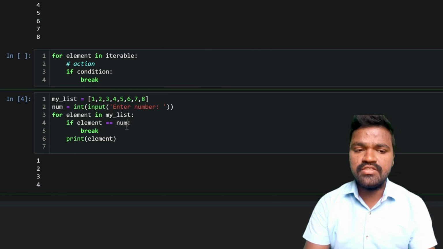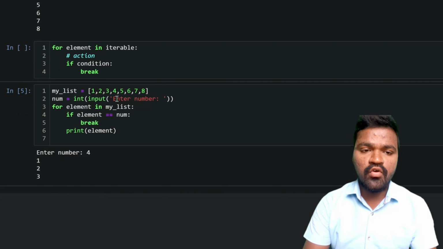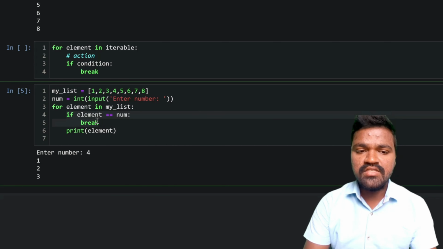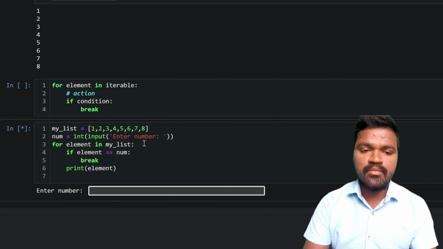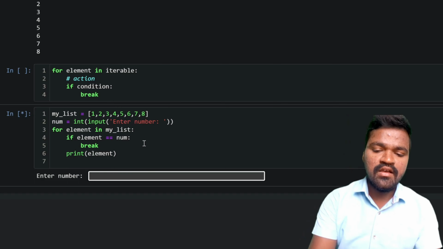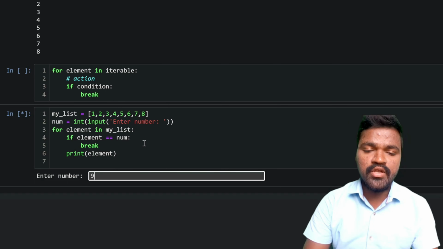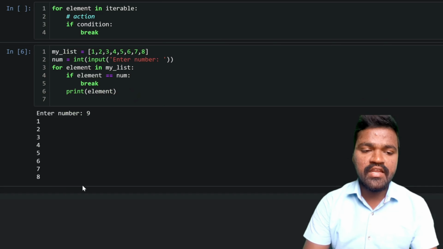Now if I execute this, it asks me to enter a number. I will give, let's say, 4 here. 4 is present in this list, so the condition is met, and once the condition is met, we come out of this loop. Let's say I give some other number that is not present in this list, so I will take number 9. Because 9 is not present in the list and I am giving 9 here, we can see all the numbers are printed here.